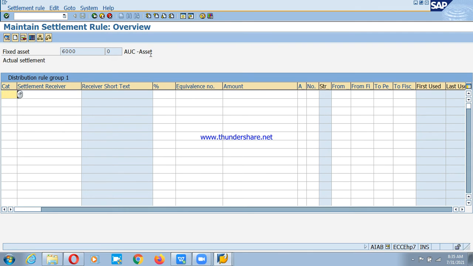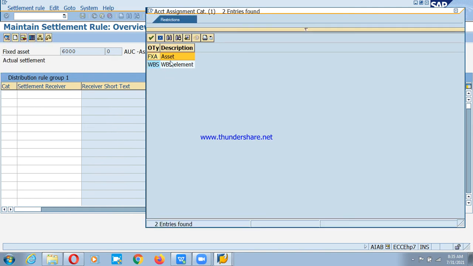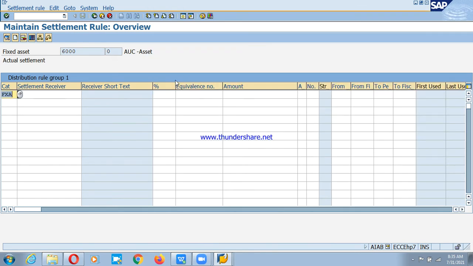There I need to mention, so this is asset, right? This asset settlement, where should I do? So there is a category. Just press F4. We are having two options here: FXA means fixed asset, and WBS element. The WBS element is not for financial accounting. There is a module called PS. They are going to maintain WBS element. So we are not going to discuss WBS element. So I am going to select asset.